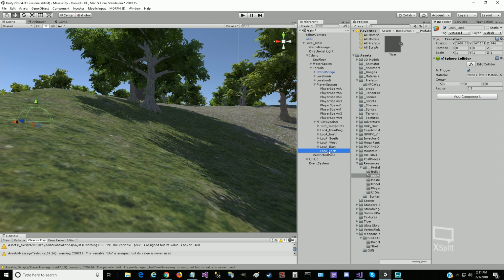Okay, so we're going to get back to that. That's our location right there. So that's fine. That's what I thought it was. Why does it keep moving? I don't know. Okay, so we add an empty game object, create an empty.